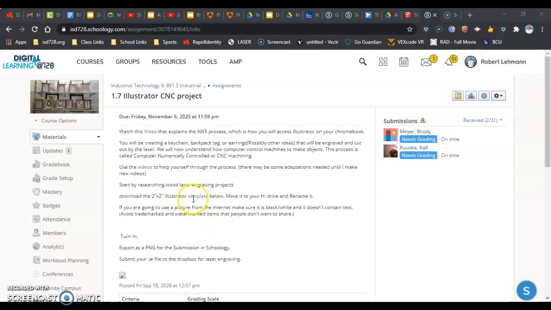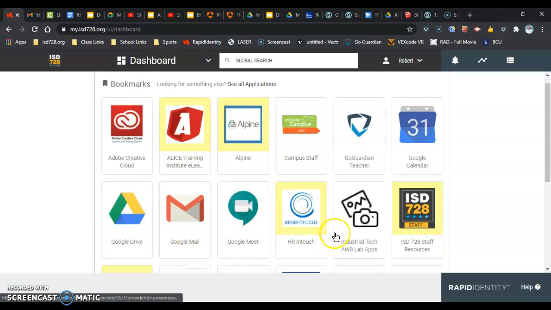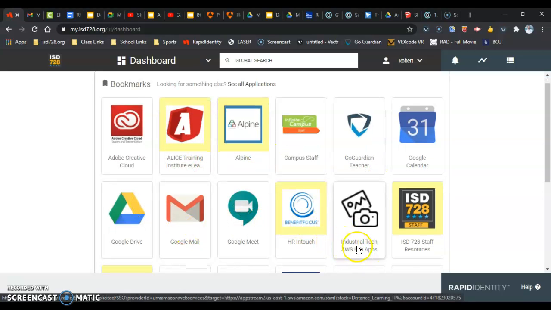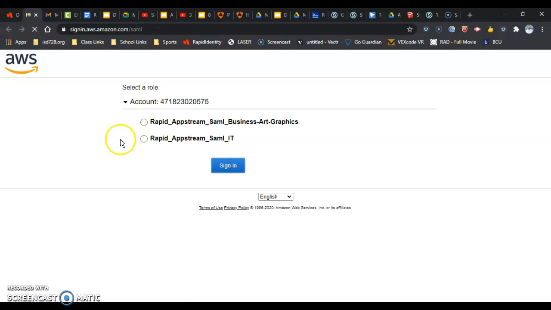Okay, so in this video, we're going to keep on going on the 1.7 Illustrator CNC project. The next thing we're going to do is go into our Rapid Identity. In our Rapid Identity, the part that we are looking for is the same thing as the Industrial Tech AWS Lab for apps, or Lab apps. So if I click into here, this is a part where it may take a while.